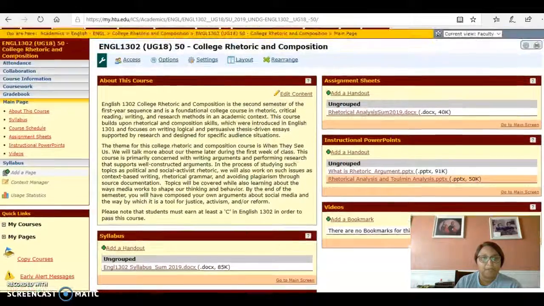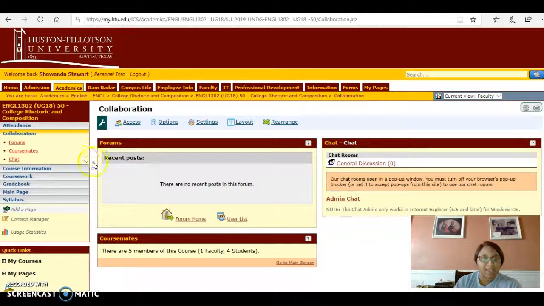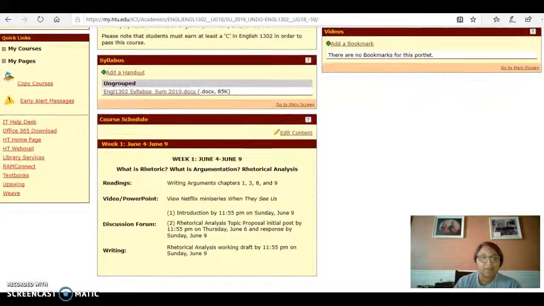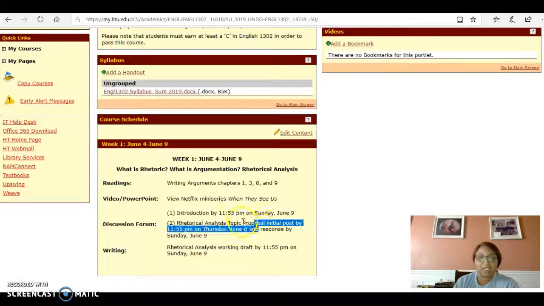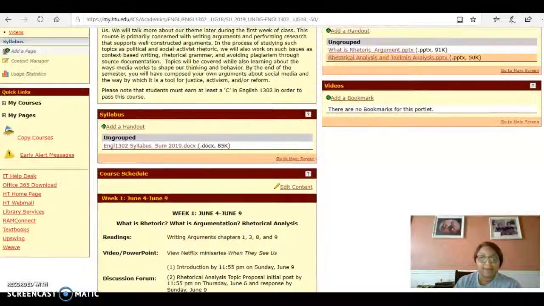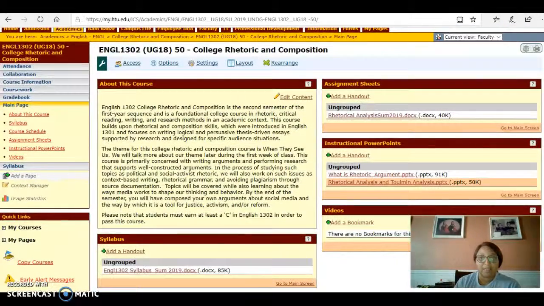Our discussion forum is under collaboration, and I'll set that up for week 1. In our discussion forum, you'll be proposing what you will be writing about for your rhetorical analysis. And your working draft of your rhetorical analysis is due on Sunday. Here is the assignment sheet for that. I'll open it up real quickly.